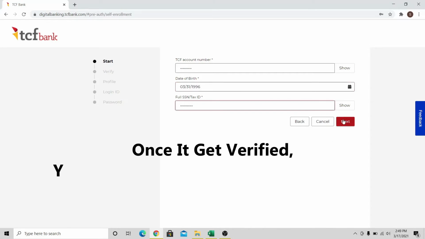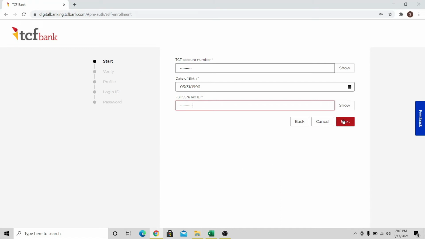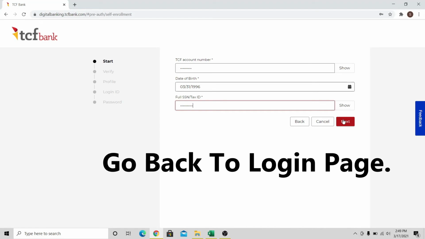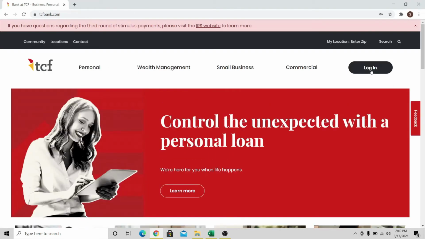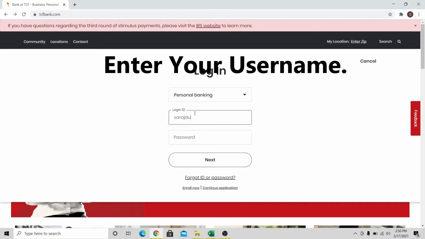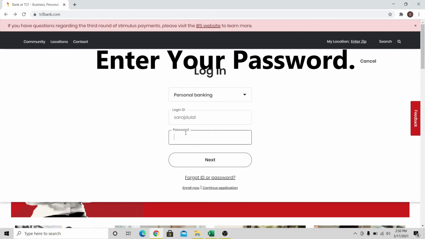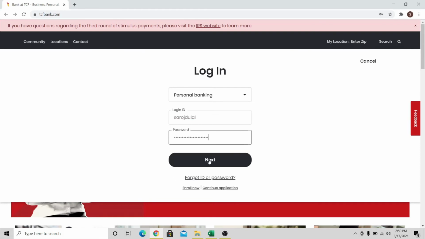After your information has been verified, you will be allowed to set up your profile and a username and password to log into your account. Once you are done with the account registration, you can go back to TCF Bank. Come and click on the login button. Select your account type and then enter your username, followed by your password. Click on the next button and you will be logged into your TCF online banking account.